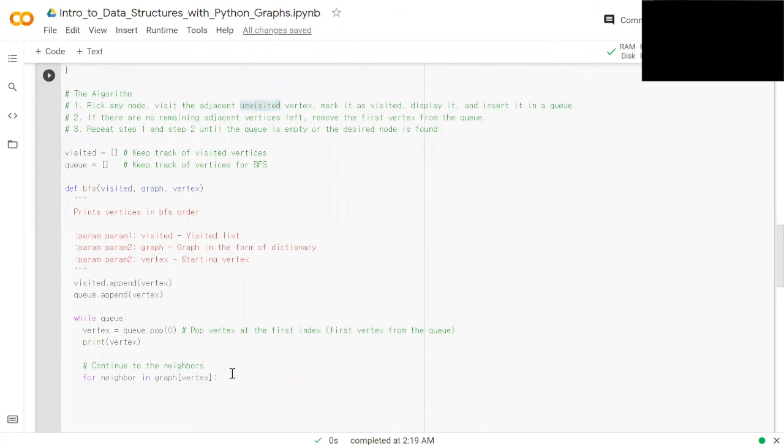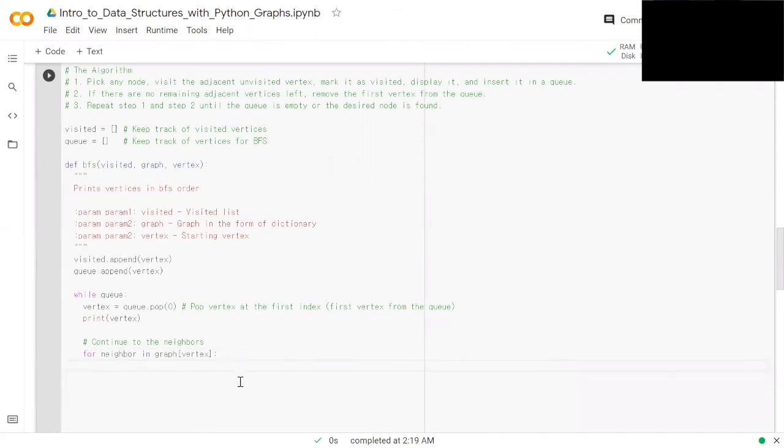So when we're done with the vertex and we want to go to the neighbors, what we first want to do is check if the neighbor has been visited or not. Because if it has been visited, we don't want to visit it again. So if neighbor is not in visited. This is invalid syntax.